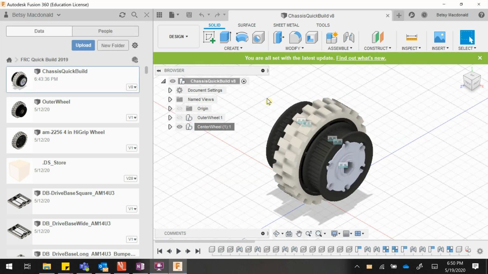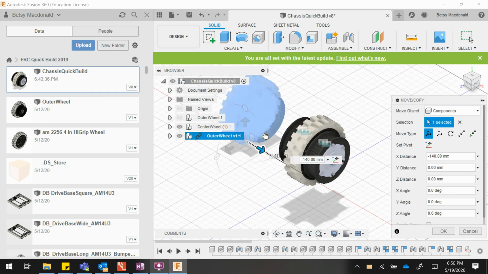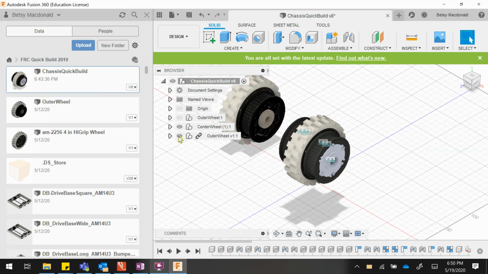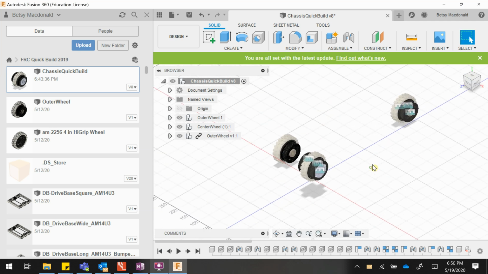The other thing I want to happen, which happened with the outer wheel component, is that I can pull in an outer wheel now because it's a component. Let me push it back so it's not overlapping at the origin. Now if I unhide my first outer wheel, you can see I actually have two outer wheels here. This is the one I just dragged in, and this is the one I originally built.